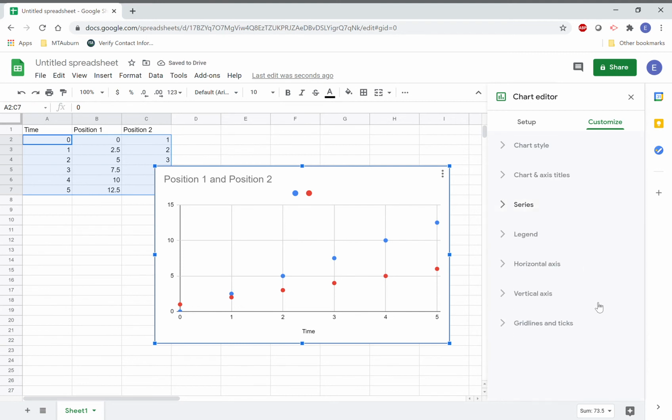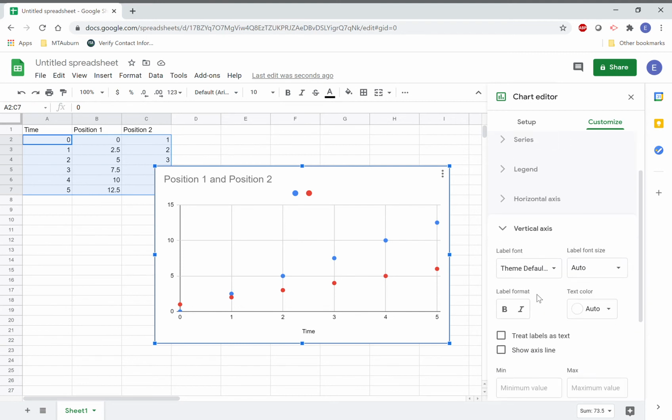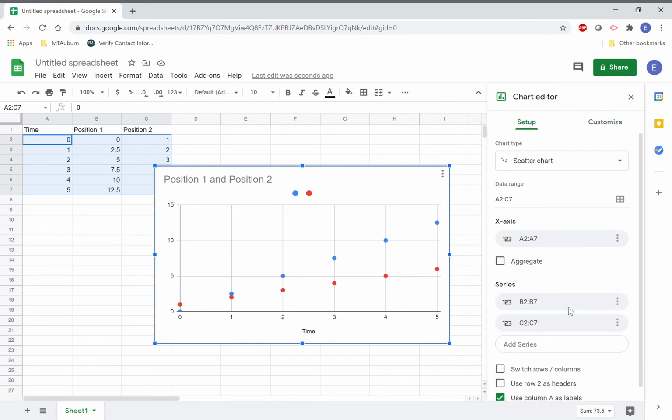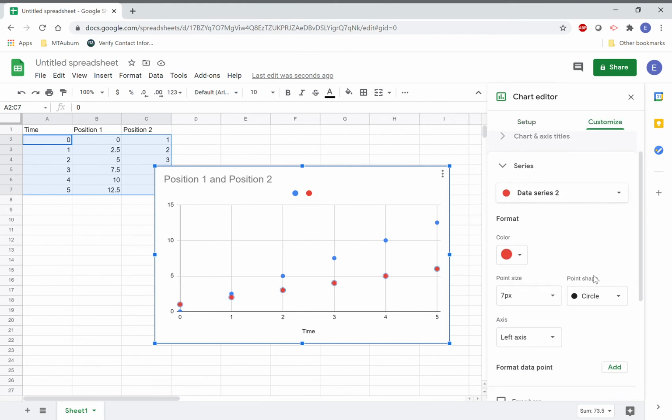Other things I might ask you, you might, if you feel the need, change your vertical axes or your horizontal axes, but I might also ask you to input a formula. So I'm going to click on this data.